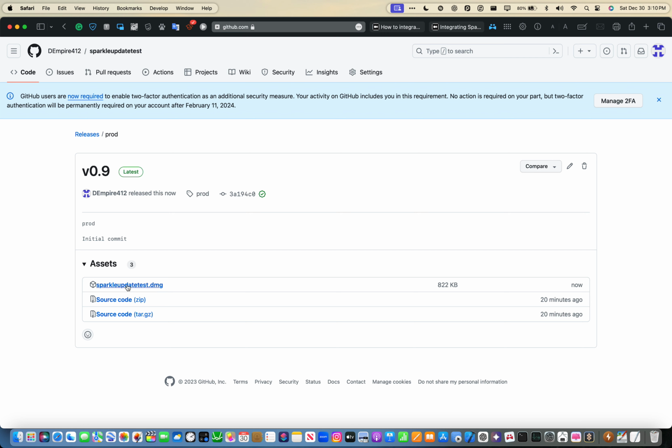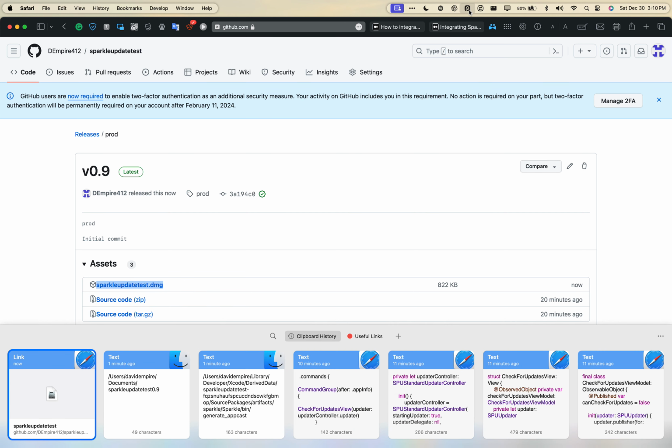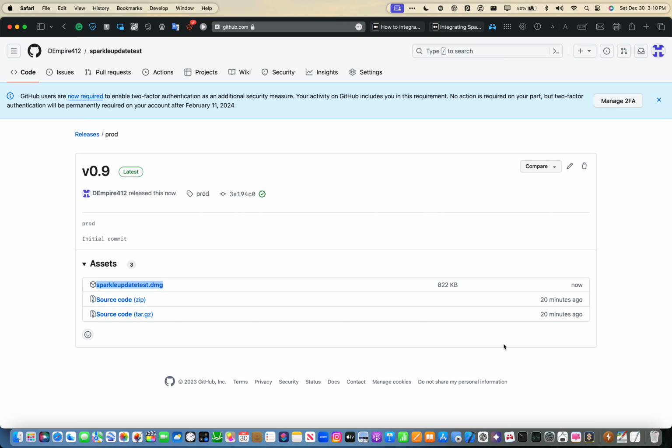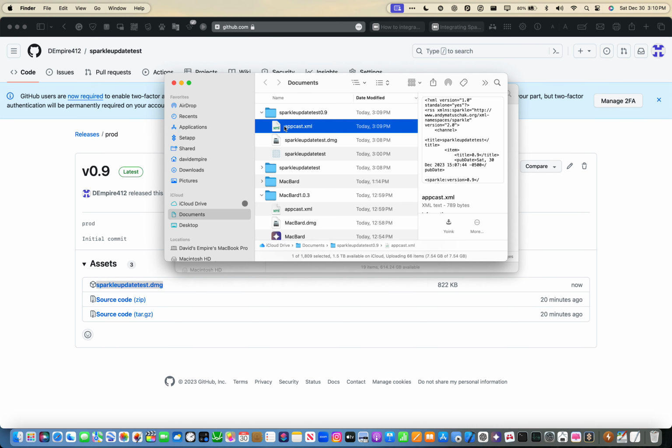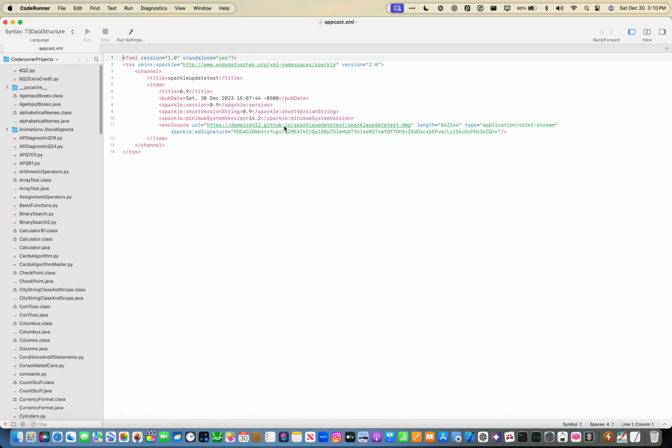So the next thing that we need to do is right-click on this link on Sparkle Update Test.dmg, and select Copy Link. Once we do that, the link is copied in our clipboard. So we're going to go to appcast.xml, the one that we just created, click on it, and replace the link that it had before with this new link.